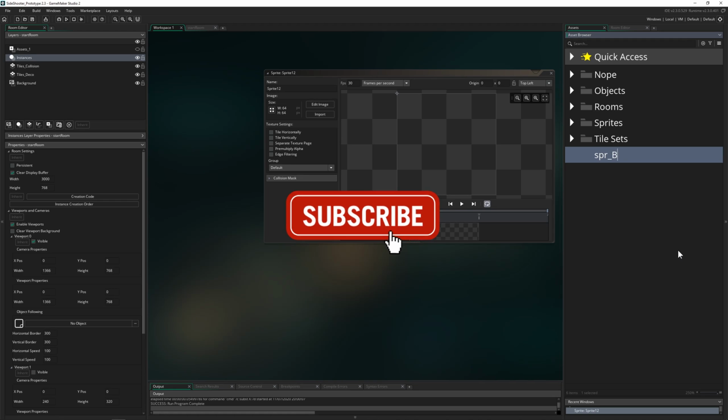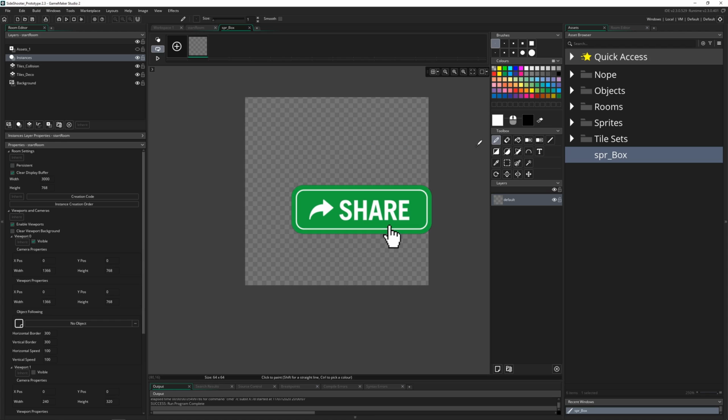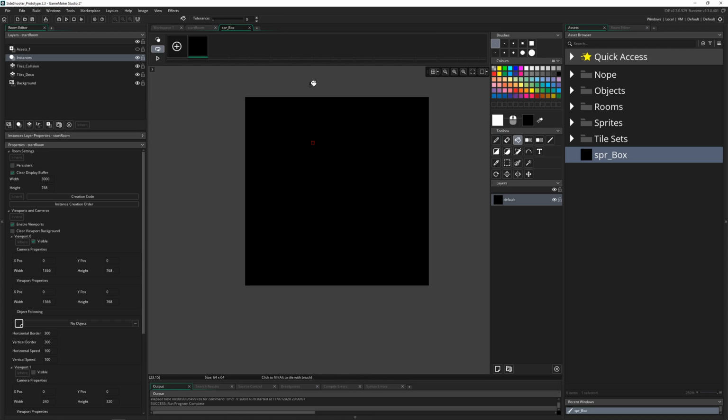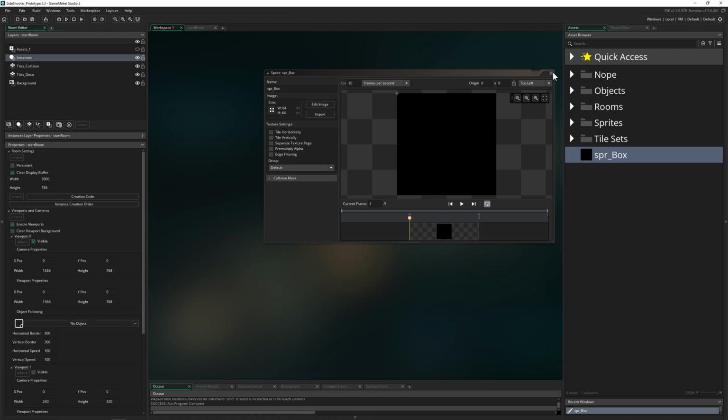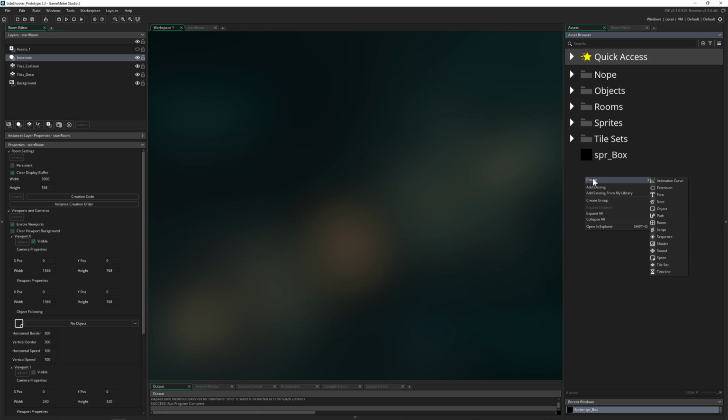So we have the little sprite. It doesn't really matter what size it is, because we're going to resize it anyway. So here we are pretty much done. Then the next thing we need is our sequence.